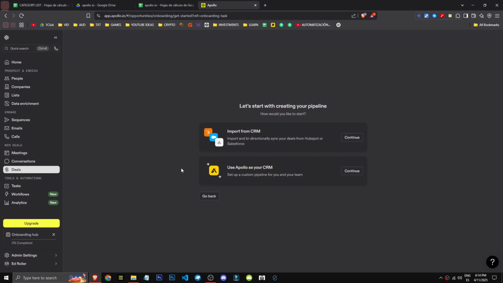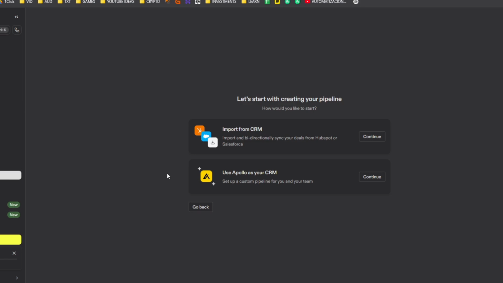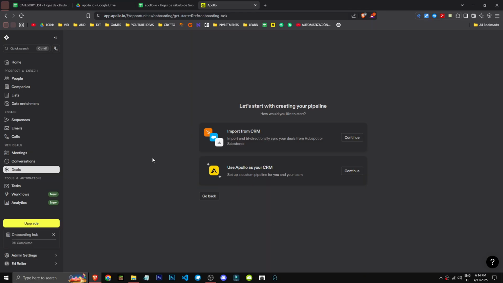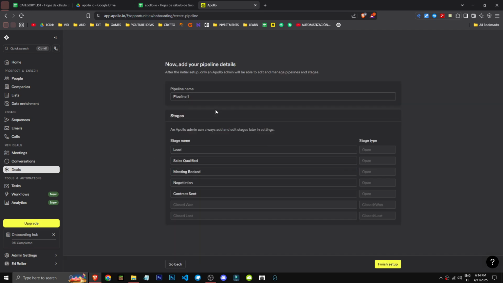There are phases: lead, qualified lead, meeting, negotiation, and contract sent. We can modify these phases as needed. So that's Apollo I/O in a nutshell. Within Apollo I/O, we can also view analytics and more.